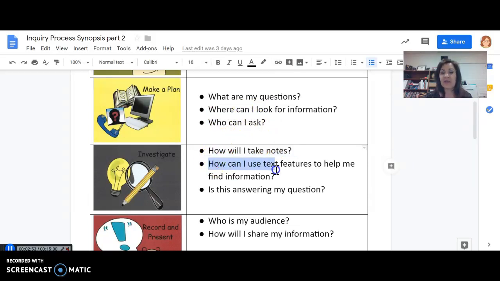We're also thinking about text features. As we're looking at the text, is it helping us? How can we look for headings or for bold words or for important things that guide our attention to parts of the article so that we don't have to read the whole thing? We just read what we need, and what we need is going to answer our questions. So I want you to be thinking as you're working, is this answering my question? So this is where we are today in these middle sections of the inquiry process.